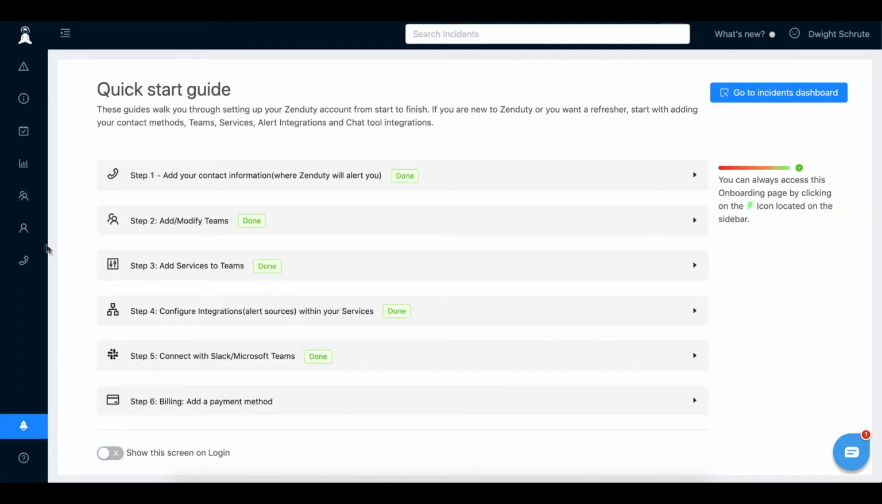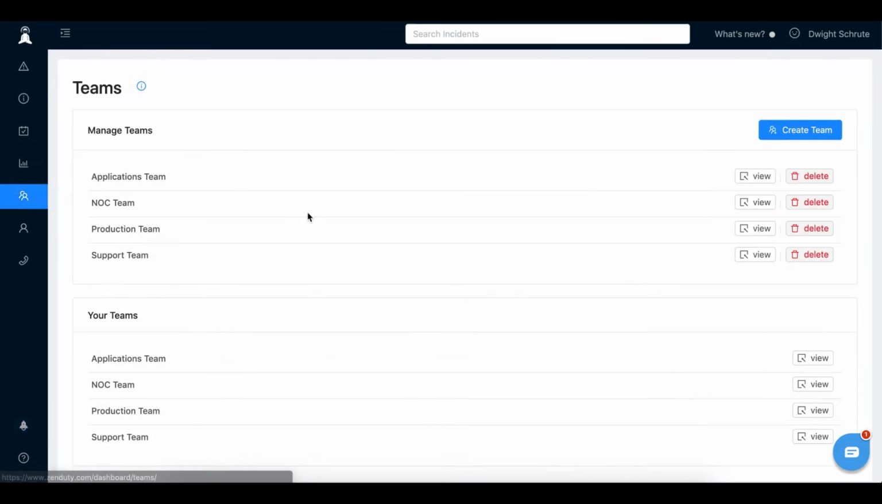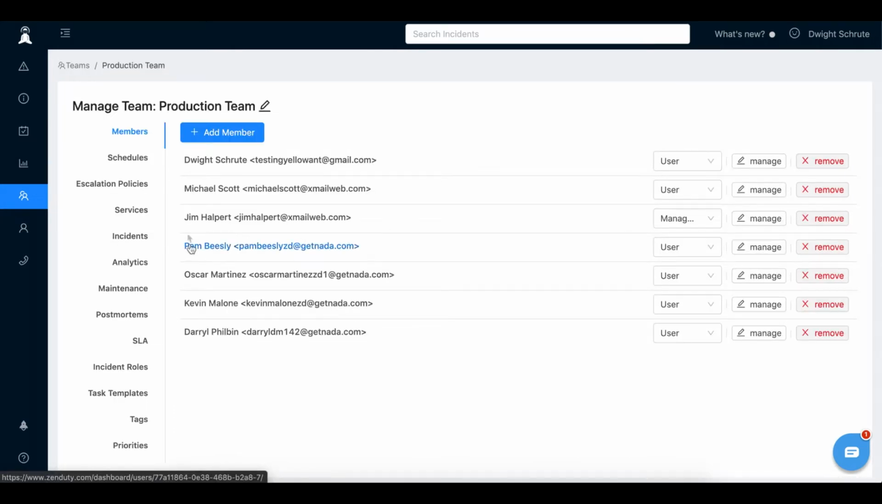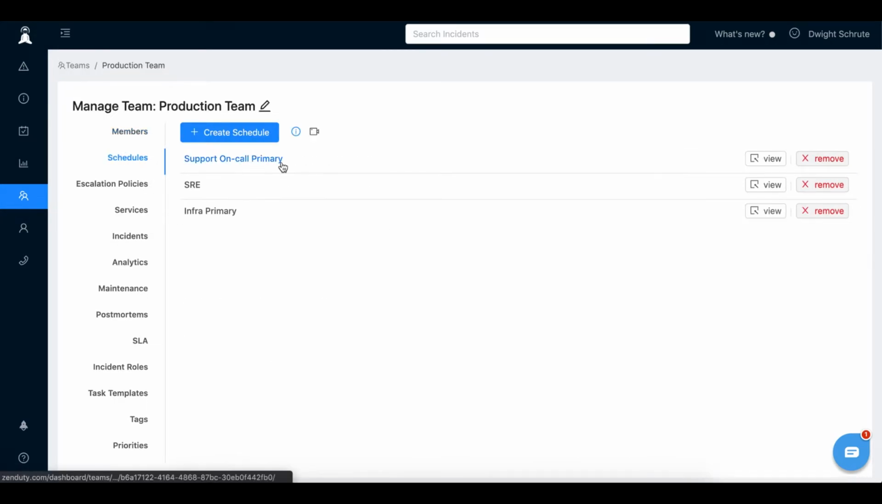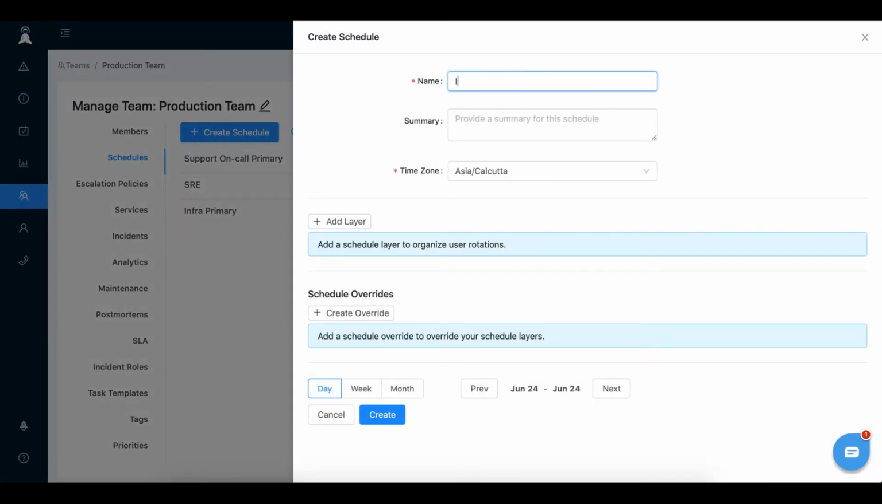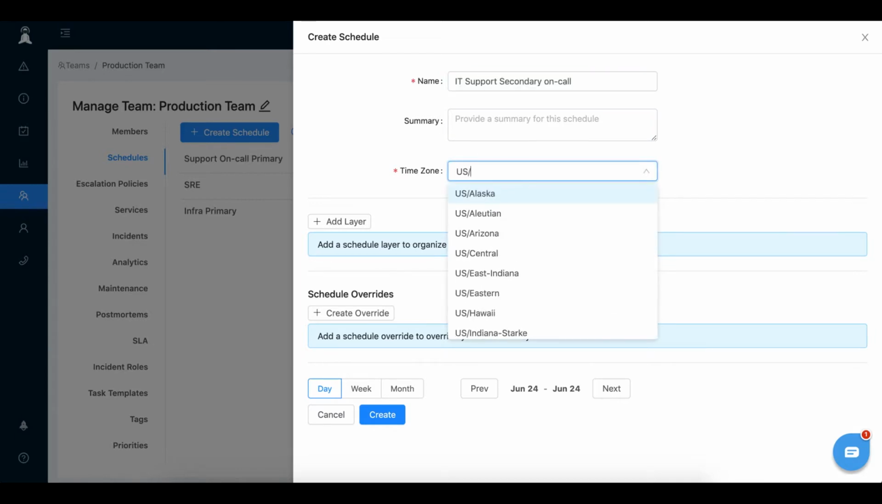To create an on-call schedule, navigate to your Teams page and click on the Schedules tab. Click on Create Schedule. Let's give the schedule a name. Let's select a time zone.